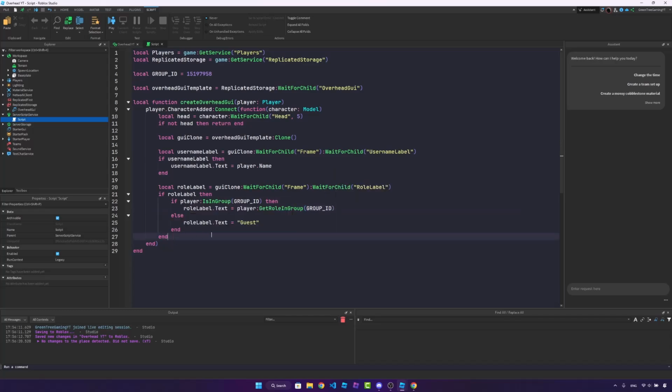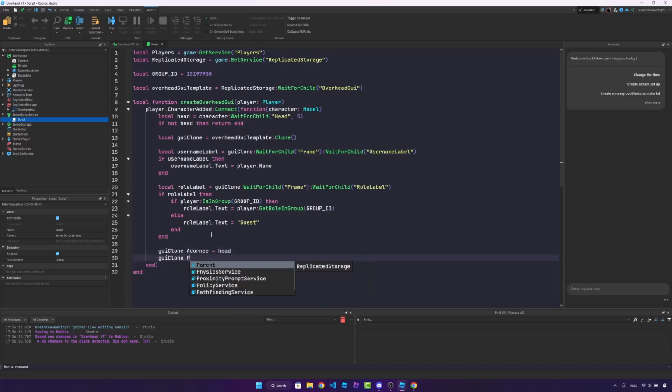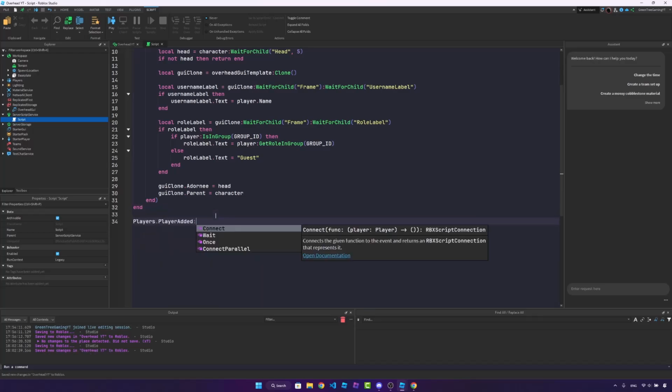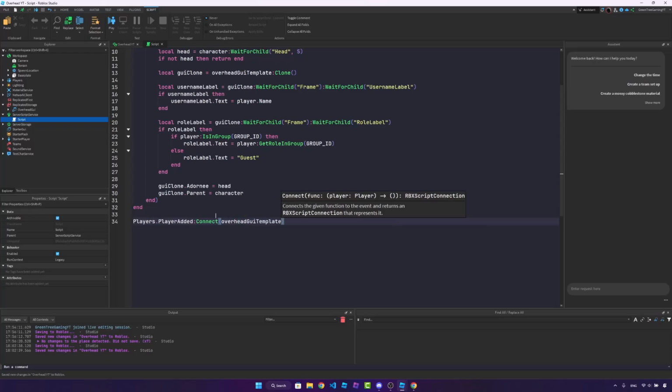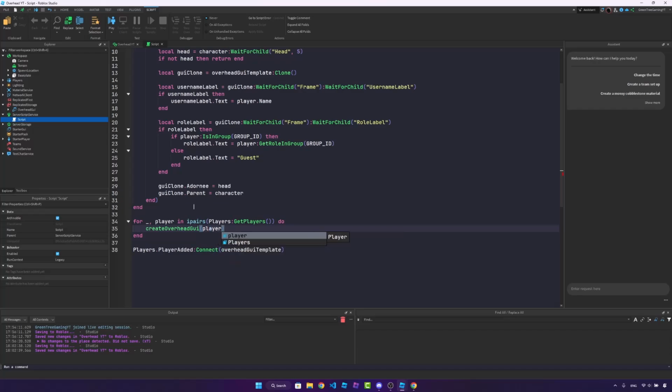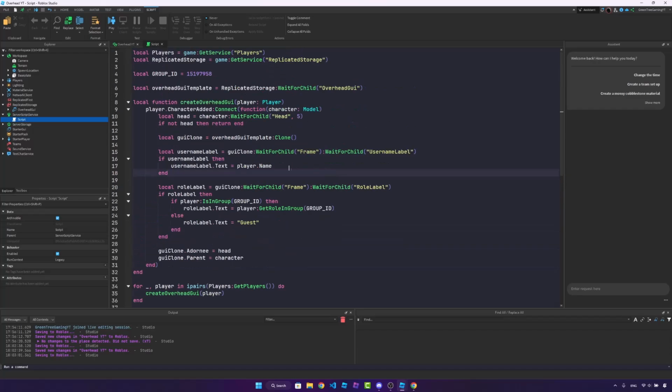Once we do that, let's set up the GUI. So GUI clone.adornee is the head, and GUI clone.parent is the character, just like that. Once we've done that, we need to call this function. So we're going to say player added connect overhead GUI template. We also want to check for the players that are currently in the game, just in case they are not called with player added. So for underscore player in ipairs, players get players do create overhead GUI player, just like that. And that should be it for the code.